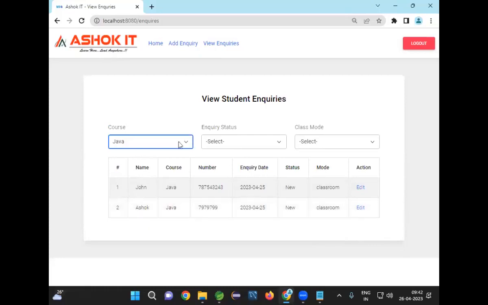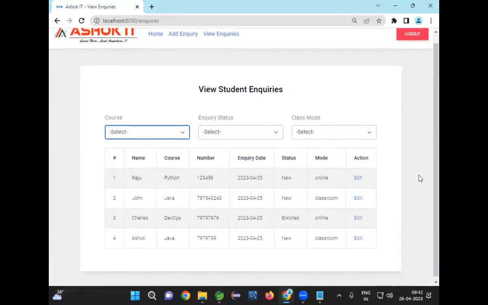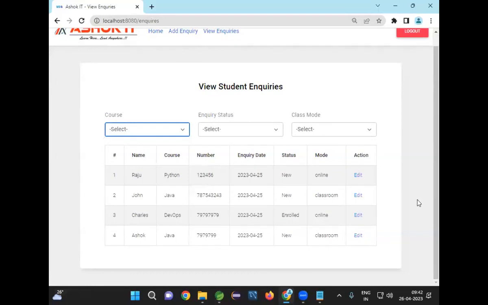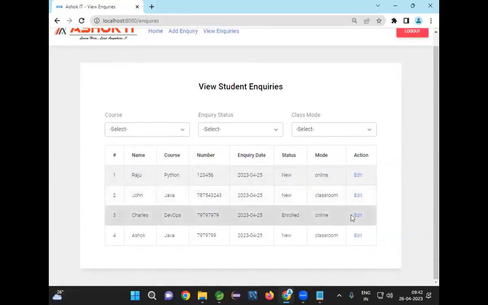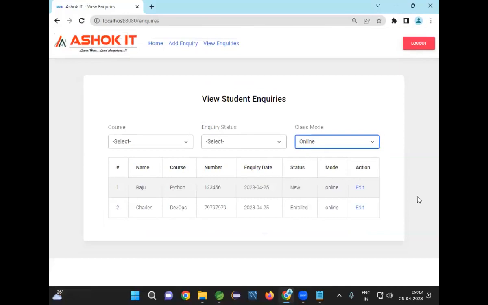So now if I go for select, what is happening? When I click on this select, if I am not passing any value, total inquiries are coming from the table and displaying in the table. Now, after the data is displaying in the table, I want to filter the data. How many inquiries are available for online and classroom? 2 inquiries for each mode. If I select online, what happened? Only online inquiries are coming.